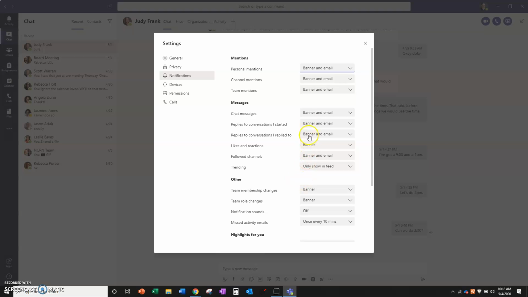Again, you can decide if you want that for chat messages when someone's chatting about you or with you, and as they're replying to you. If you do a lot of chatting, you may not want to have the banner. The email will only come if you're offline and you don't respond.